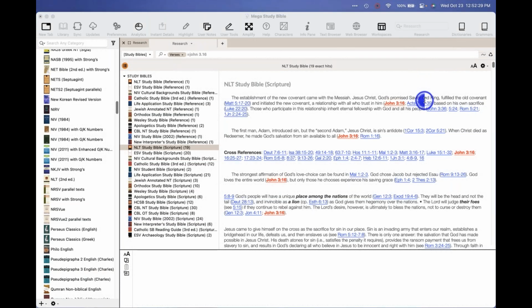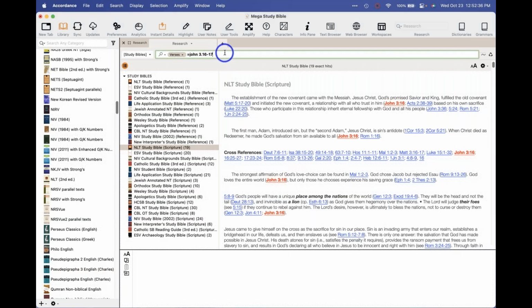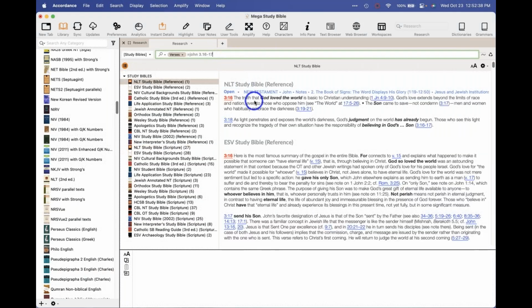Will the equal sign work for a range of verses also, somebody asks. Yeah, it should. Let me see. Maybe not.